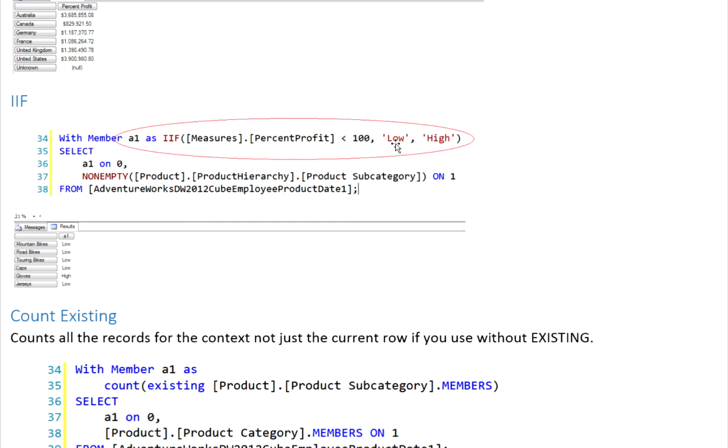And then here is an IIF, which acts like an if statement. In the calculation, your calculation doesn't just have to be mathematical, it can be logical. So we have an if statement: if the percent profit is below 100, then we might say low, and if it's above 100, we might say high. Then we're just going to output that high-low on the column. So we're saying on 0, which is columns, we have A1, and A1 is just the name of our calculated measure here, our member really. I used A1 to show this can really be any name you want.